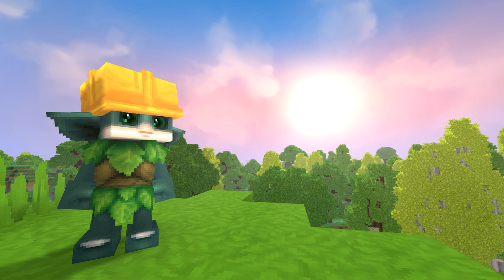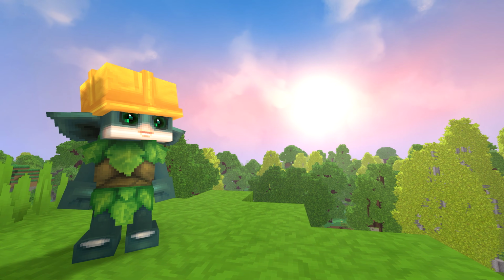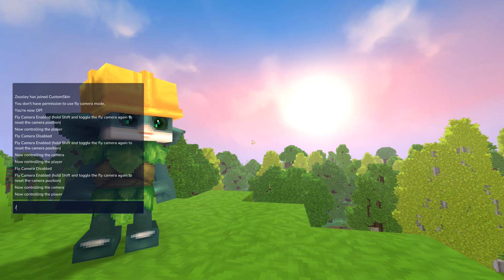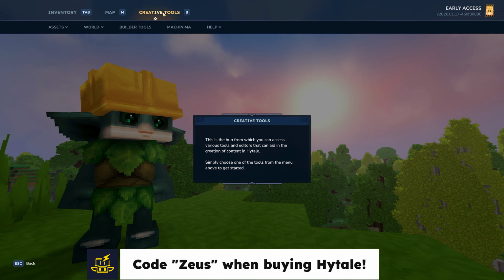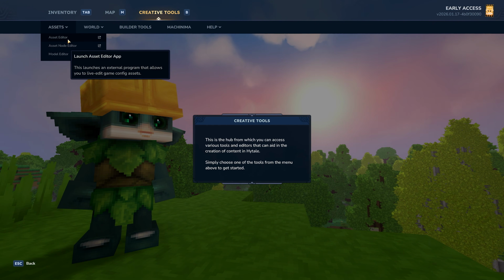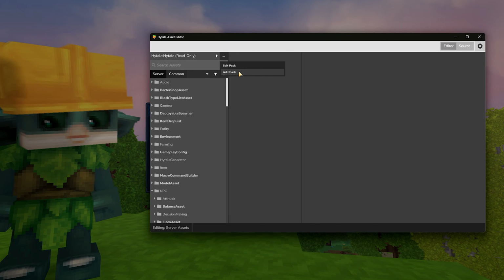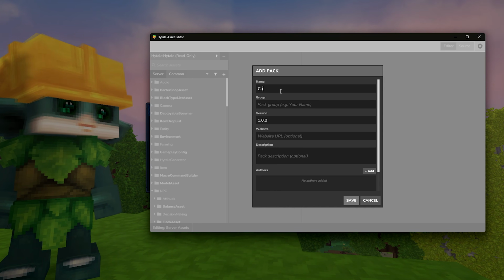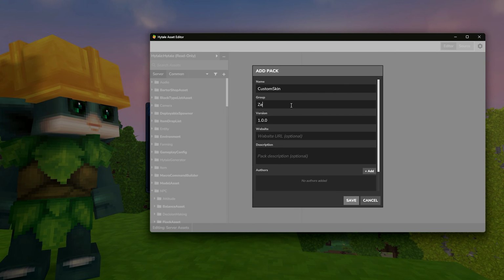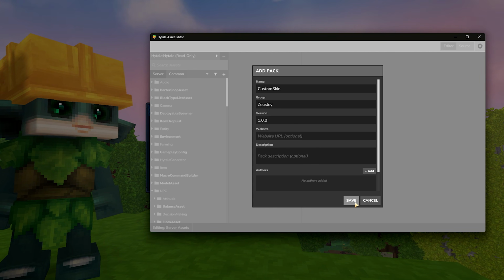Let me teach you how to make a custom skin for your Hytale character. Let's start by doing OP Self, go to Creative Tools, Assets, Asset Editor. Here, we are going to add a pack. Let's call it Custom Skin. In group, you can put your name, for example, and we save it.